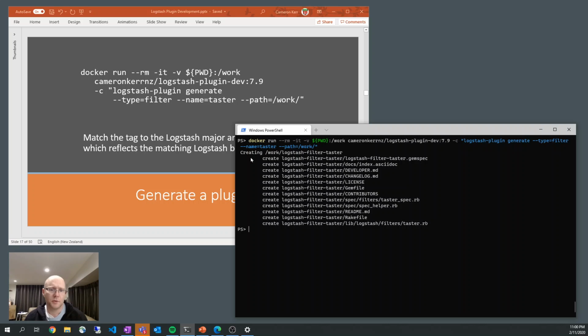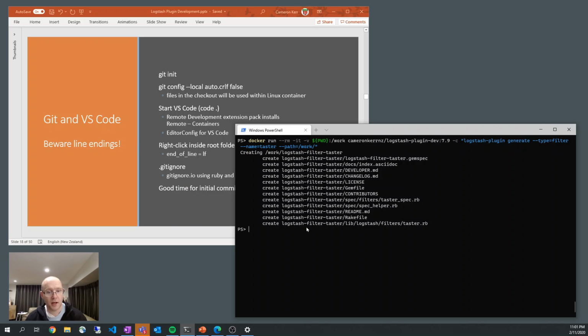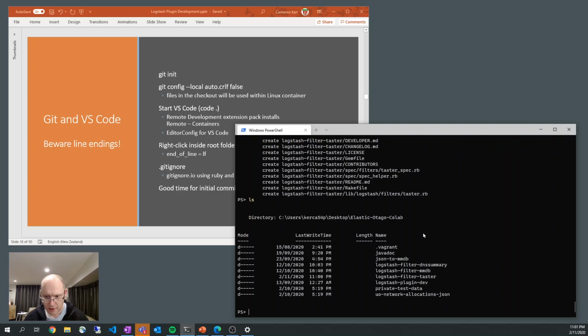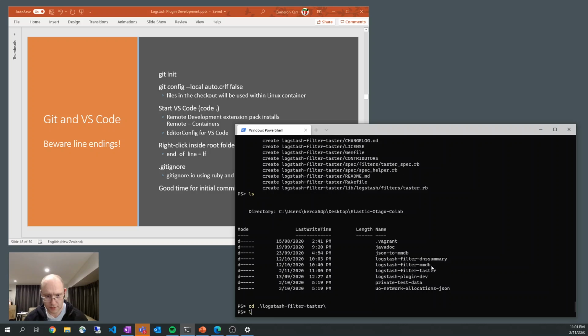There we go. Just remember, this is effectively still running JRuby, so it takes a little bit of time to start up, but you're not going to need to do this very often. Bear in mind, all of that was running within the container. There's no Logstash tooling on my workstation at all. So let's have a look. Here's the directory that was just created: logstash-filter-taster.